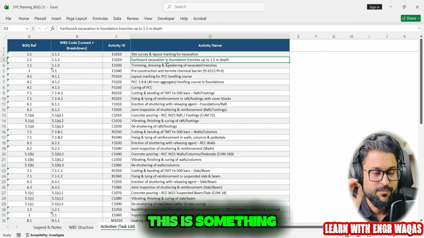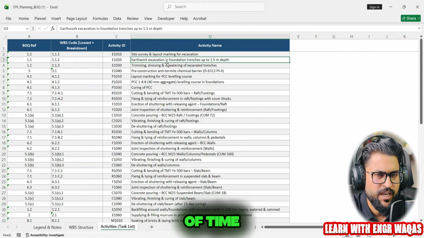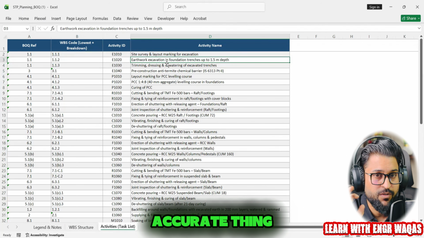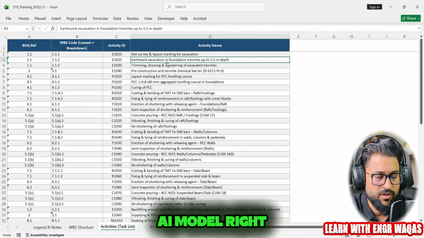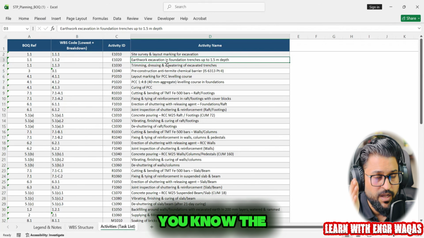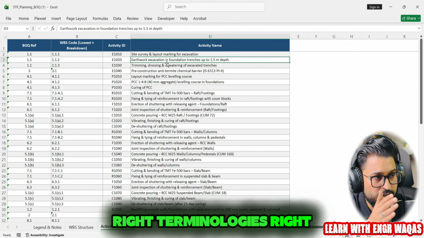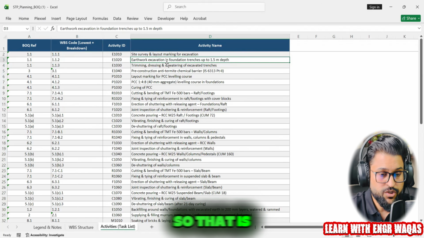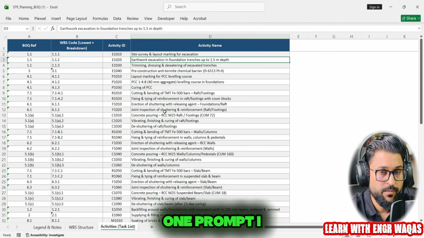Now this is something which used to take us a lot of time, with many formulas, but this is 90 to 95% accurate if you train your Claude AI or any other AI model today, right? You know the right documents which I need to use, the right process, right terminologies, right prompt structuring, you are there to use it for 100%. So that is one prompt I have used here.